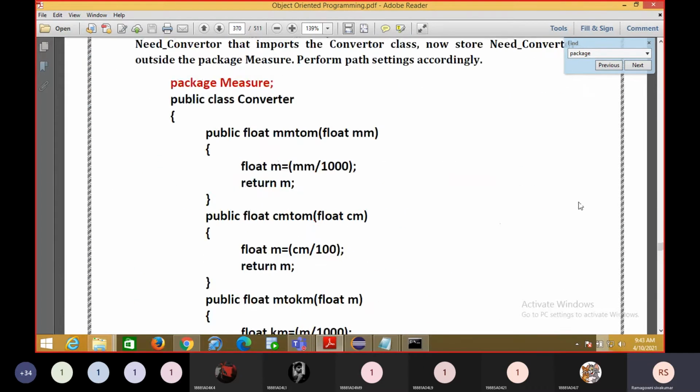See, we have some examples here. I will share this document. You need to practice this example. The next concept we are going to discuss today is exception handling.